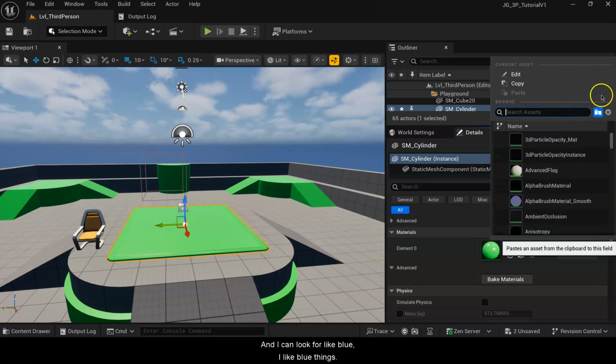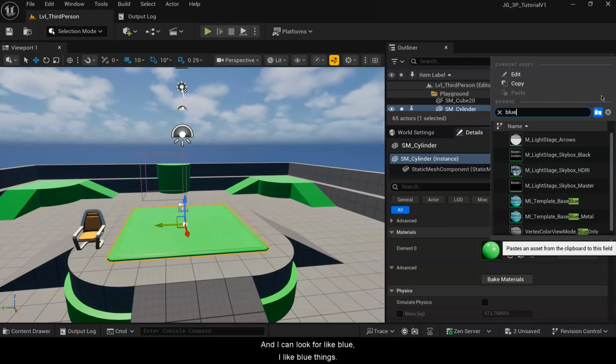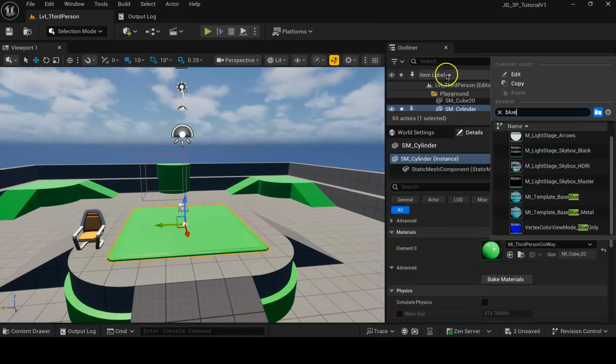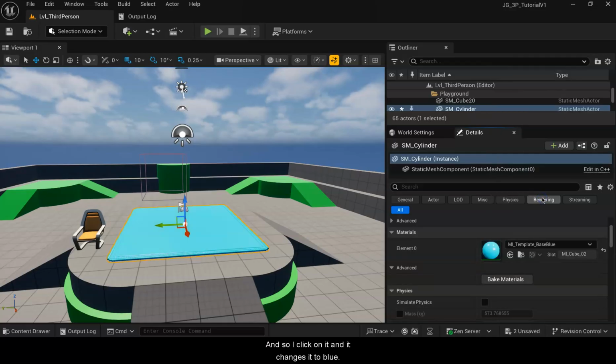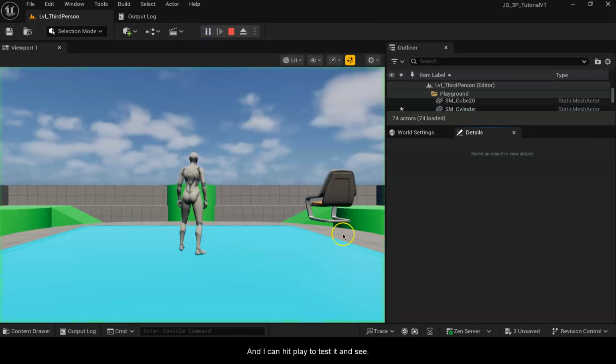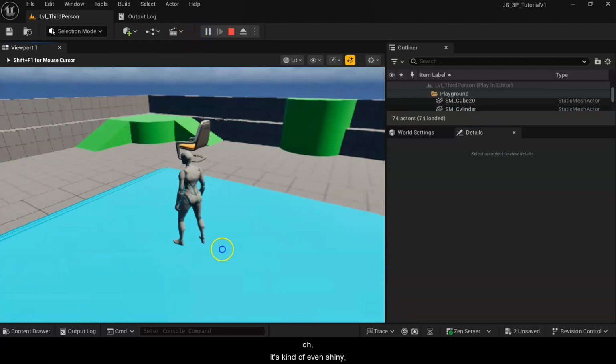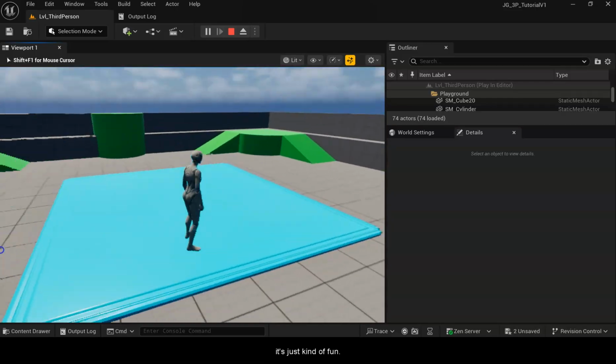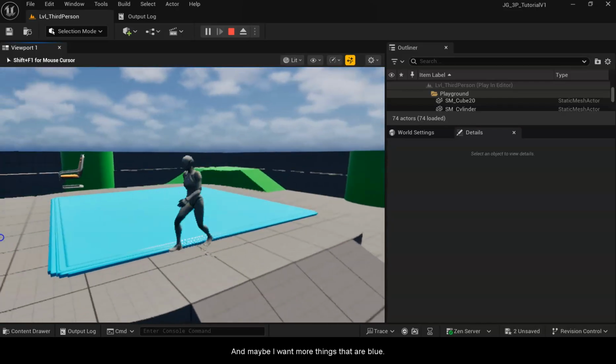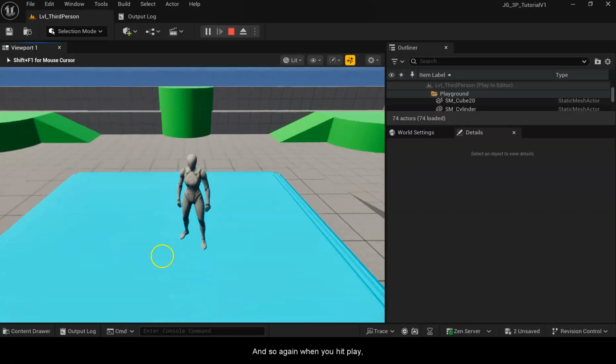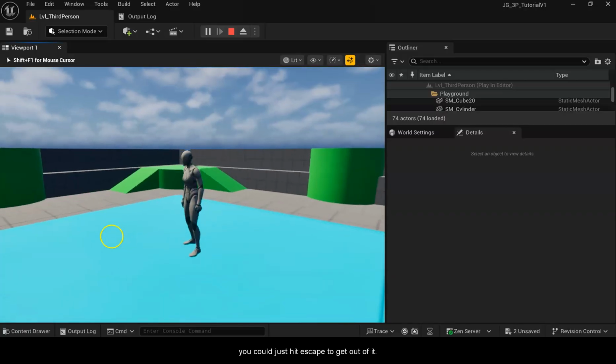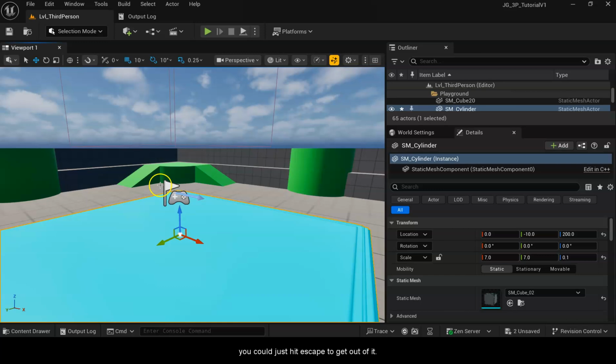And I can look for blue. I like blue things. So I click on it and it changes it to blue. And I like that. It's a good color, and I can hit play to test it and see, oh, it's kind of even shiny. It's just kind of fun. And maybe I want more things that are blue. And so again, when you hit play, you can just hit escape to get out of it.